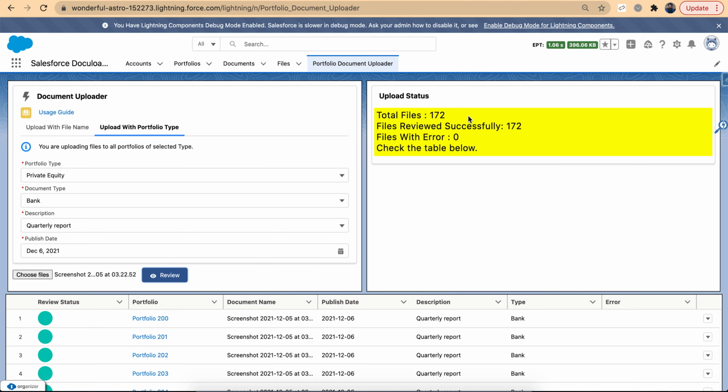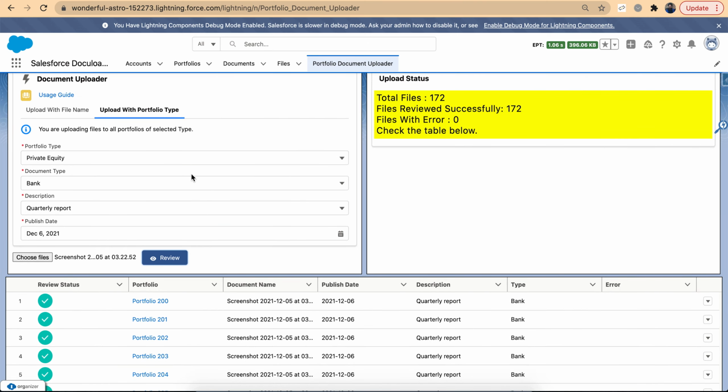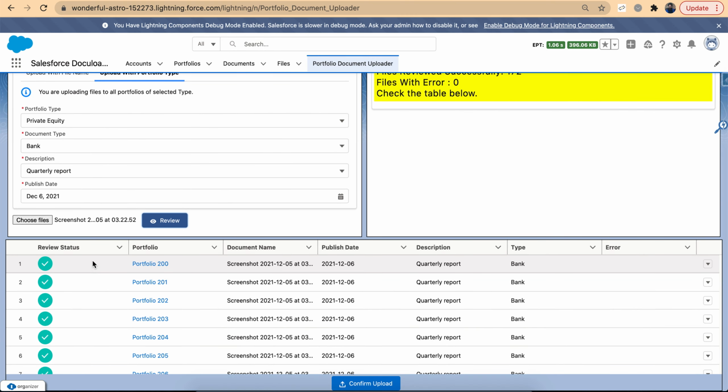In the background it's reviewing the files, and now you can see that there are a total of 172 files. Why are there 172 files? Because in Salesforce we have 172 portfolios of the private equity type. We want a common document, which can be related to any promotions or any general guidance we want to share with our clients who have bought the private equity portfolio with us. So we upload one file to all the portfolios so that the clients can see it.